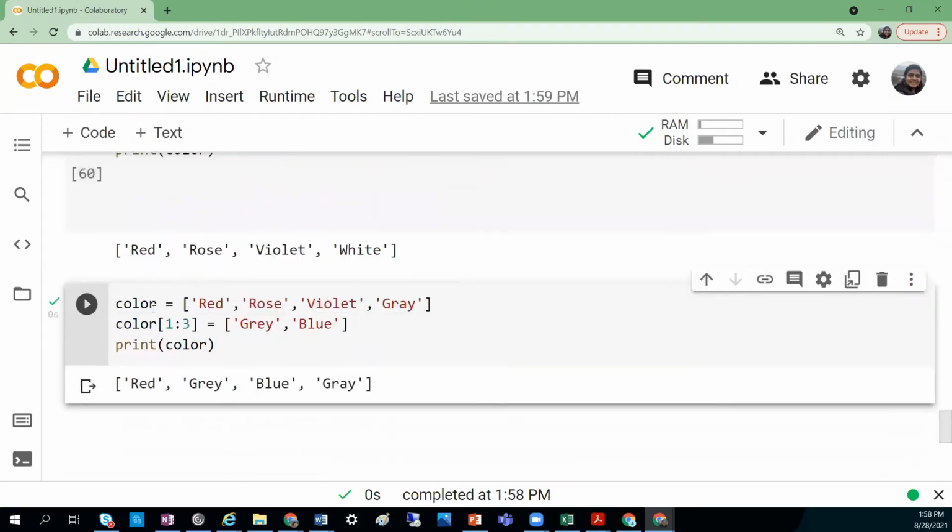Okay, guys, sorry. So what I was saying is, I'm telling it to replace index 1 up until 3. So meaning it will replace index 1 and 2 with these new values, gray and blue. So this is index 1, it's replaced with gray, and index 2 is now replaced with blue. Remember, we have red, rose, violet, and gray. I said I want to replace 1 up until 3. So index 1 and 2, I replaced with gray and blue. Any questions?